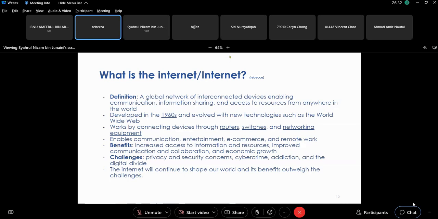Yes. Okay, so what is the internet? It is a global network of interconnected devices. It was developed in the 1960s and works by connecting devices through routers, switches, and networking equipment. It enables communication, entertainment, e-commerce, and remote work. The internet brought a lot of challenges, and also a lot of benefits to us.